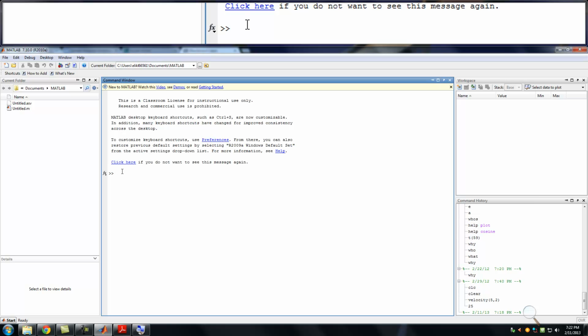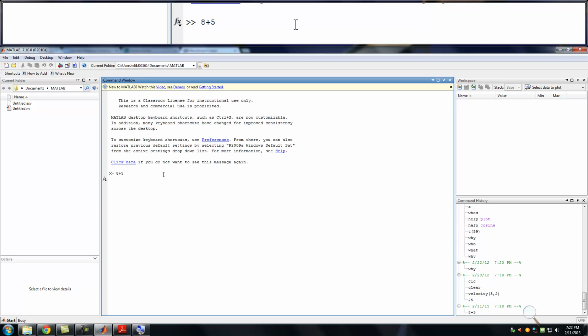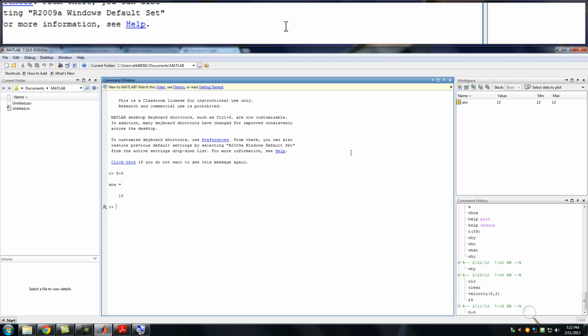Okay, so let's start with something simple, for example, 8 plus 5. If we type 8 plus 5, then in order to run the operation, we have to click enter. You're going to see that I get ans = 13. ANS is a default variable assigned automatically, and I can see that ANS has been added to the workspace over here, and the value of ANS is 13.